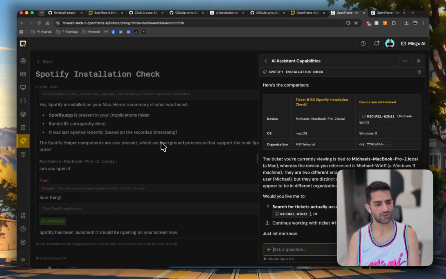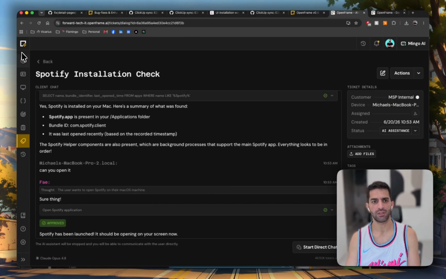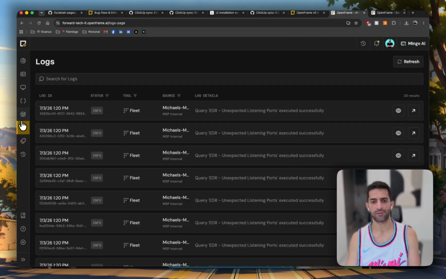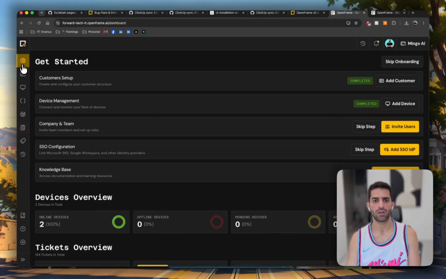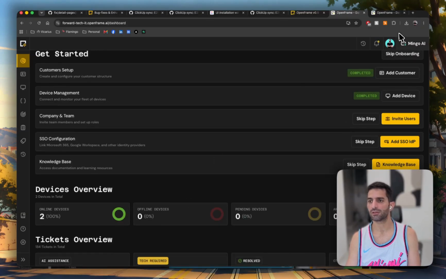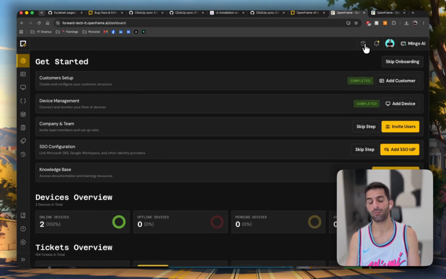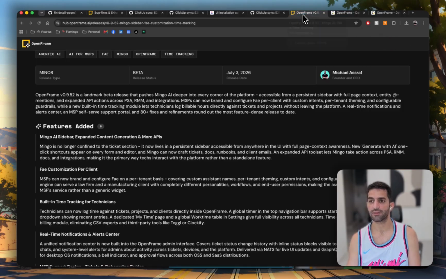We are about to release our own RMM tomorrow, and the integration into Mingo will be much better. But in terms of what Mingo can do now, it's basically anything, really anything that you can do on the dashboard, it can do, and much more because it has web search, web research, and things like that. So feel free to test it. I think I'm probably biased, but I think it's the strongest AI agent in the market right now.